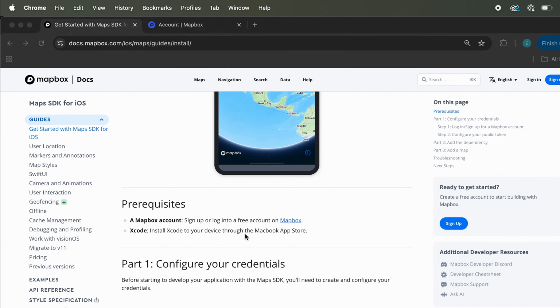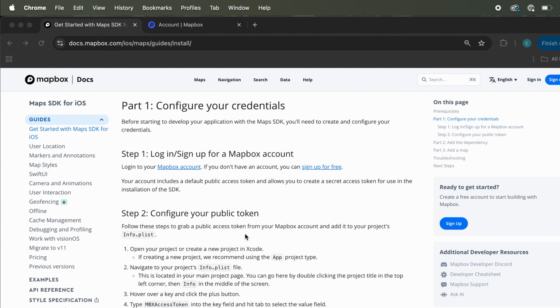1. The related written guide, Get Started with Maps SDK for iOS, linked in the description below. 2. A free account with Mapbox, and 3. Xcode. Now, let's get started with part 1.